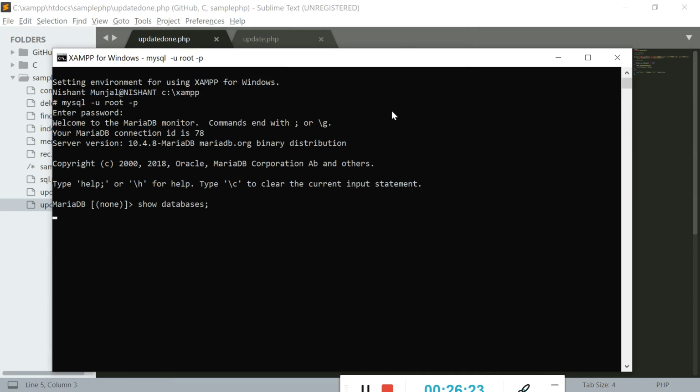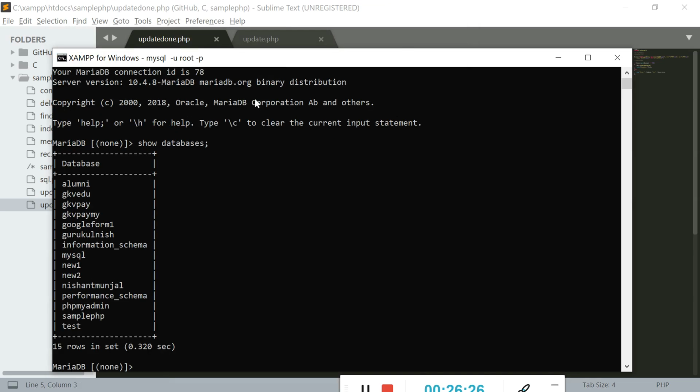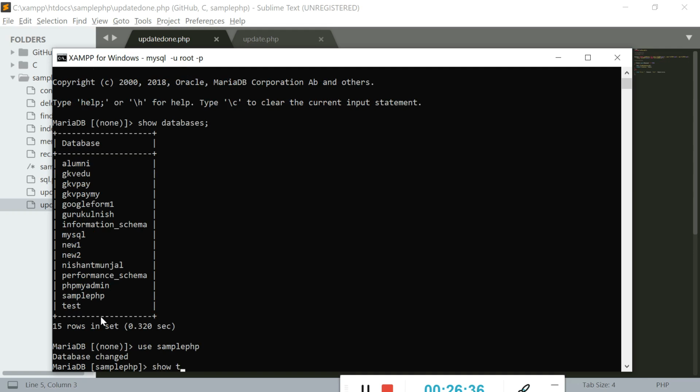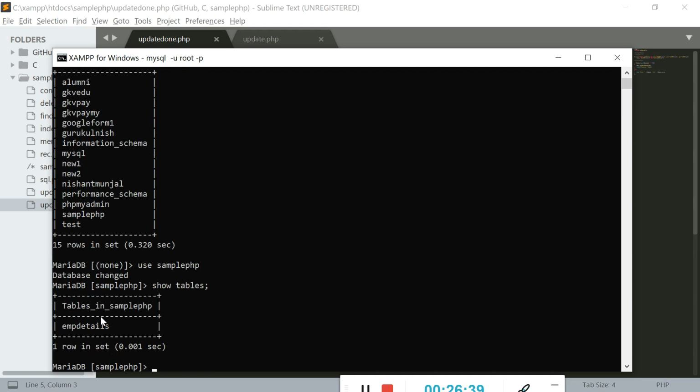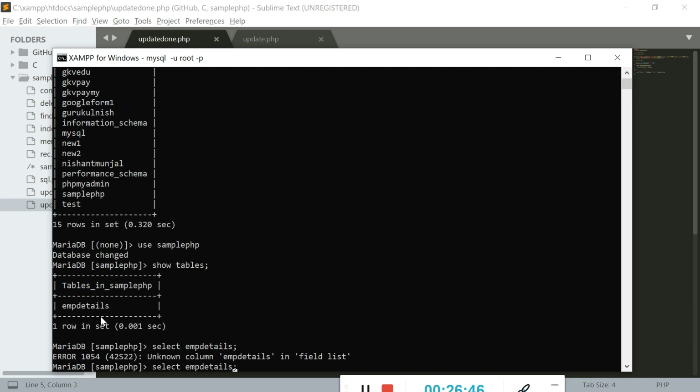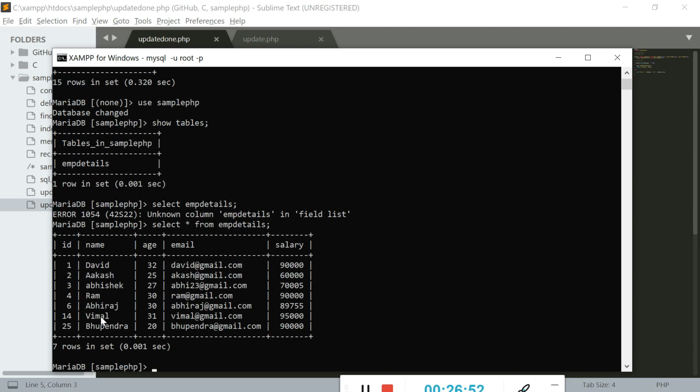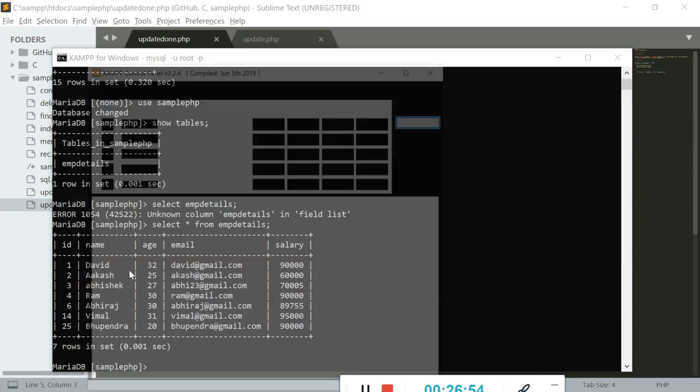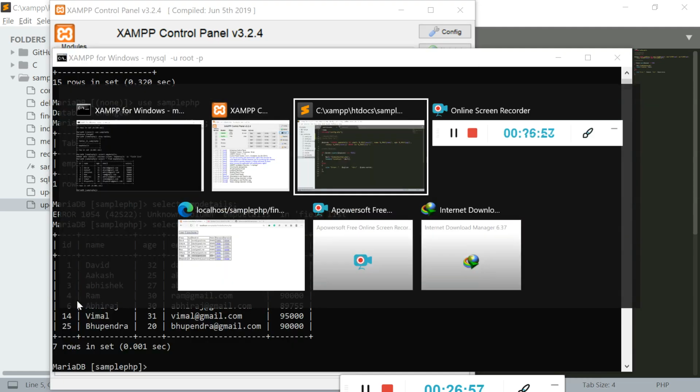Let's check the databases that I have. These are the databases I'm having, and the database sample PHP, which I'm using. So I'll use sample.php. Database changed. Let's show tables. You can see there is one table, the EMP details. Here you can see all the records. As I make the change, it will update. Let's make the change.